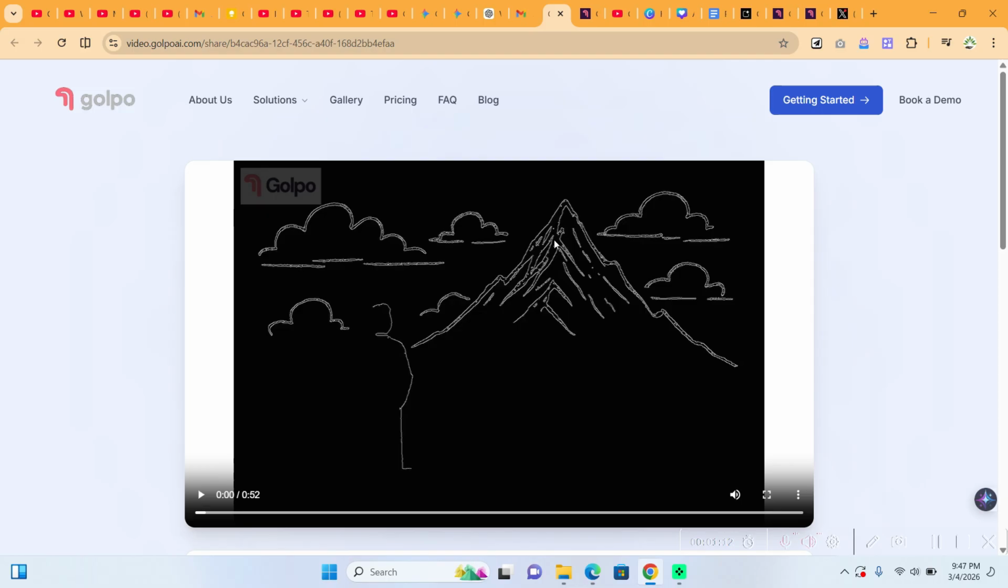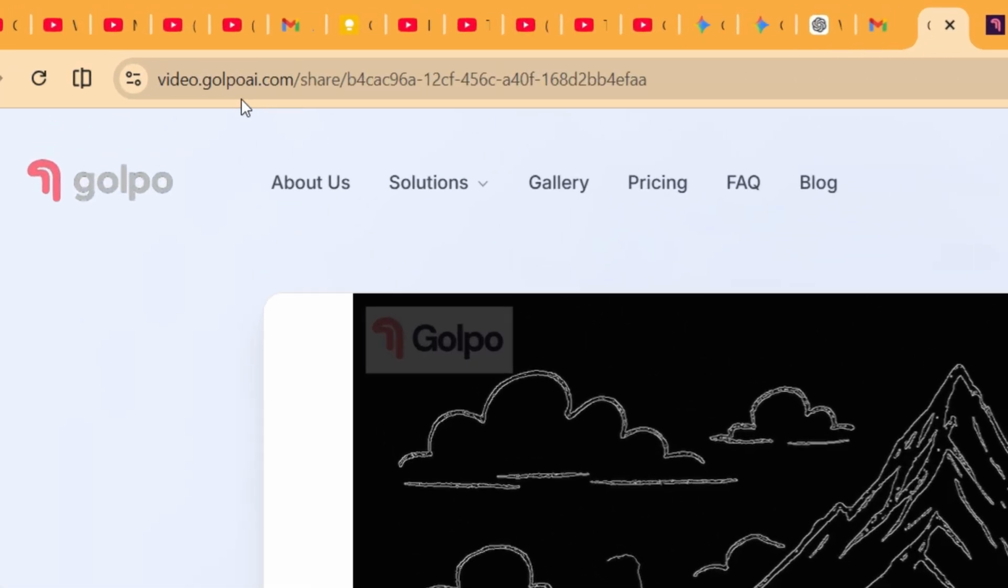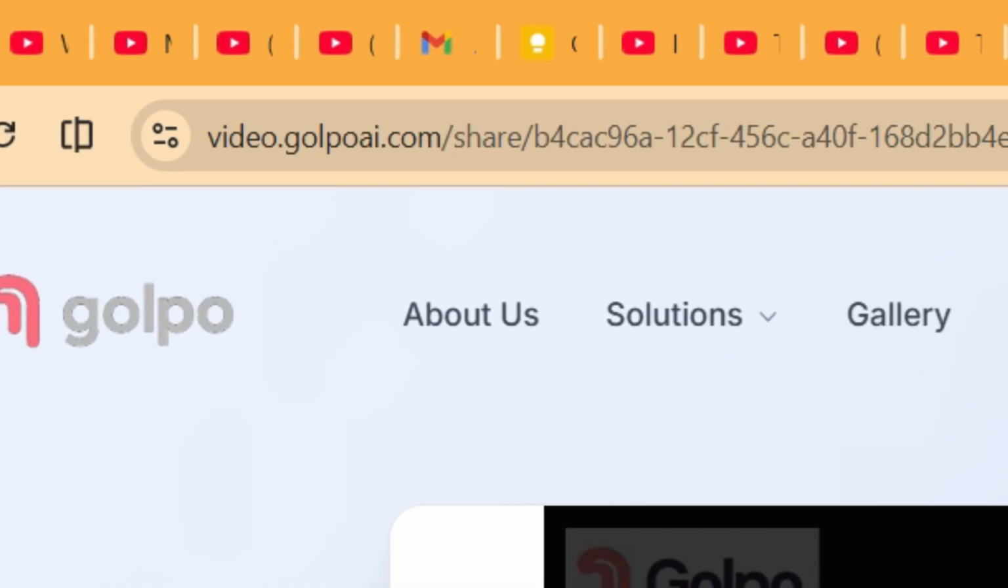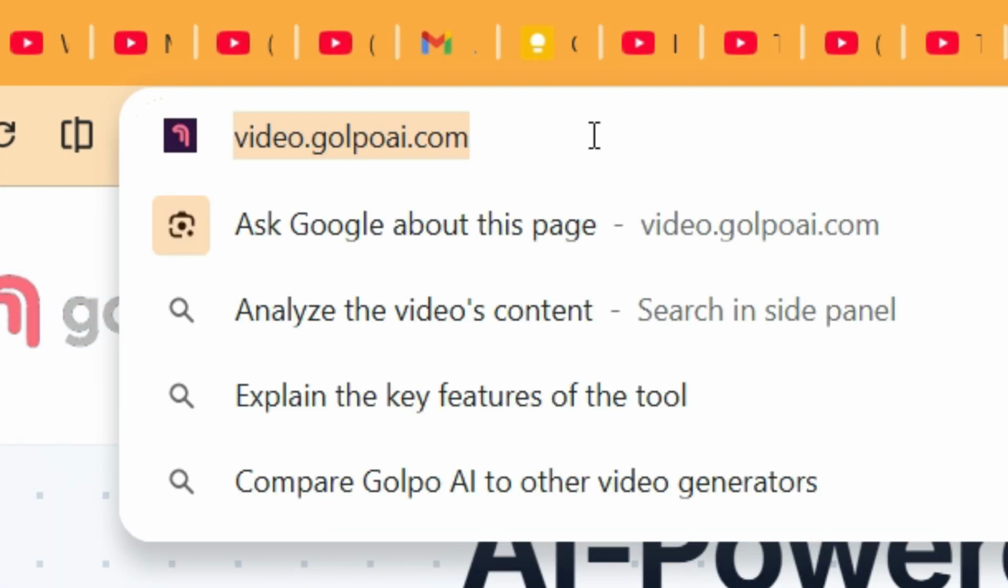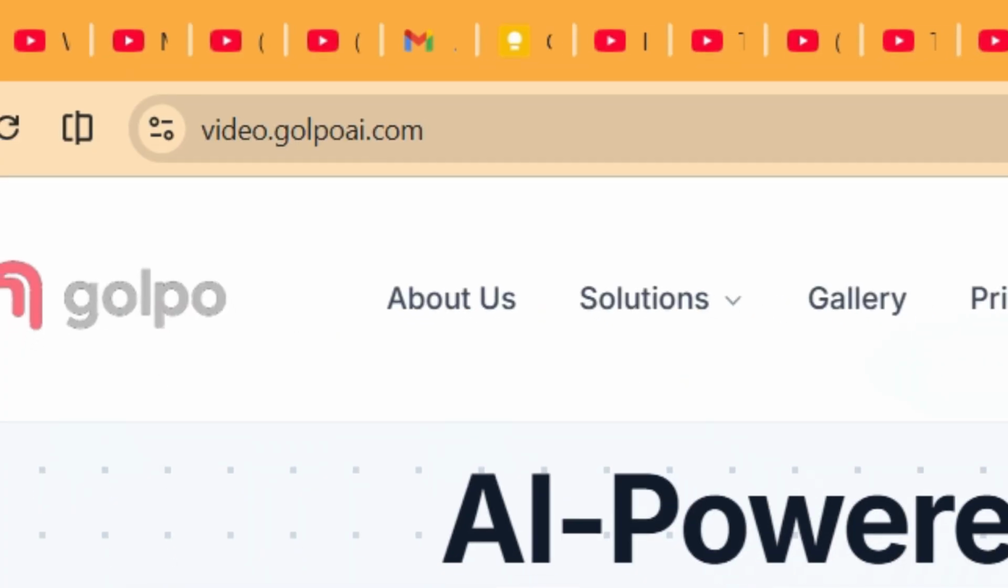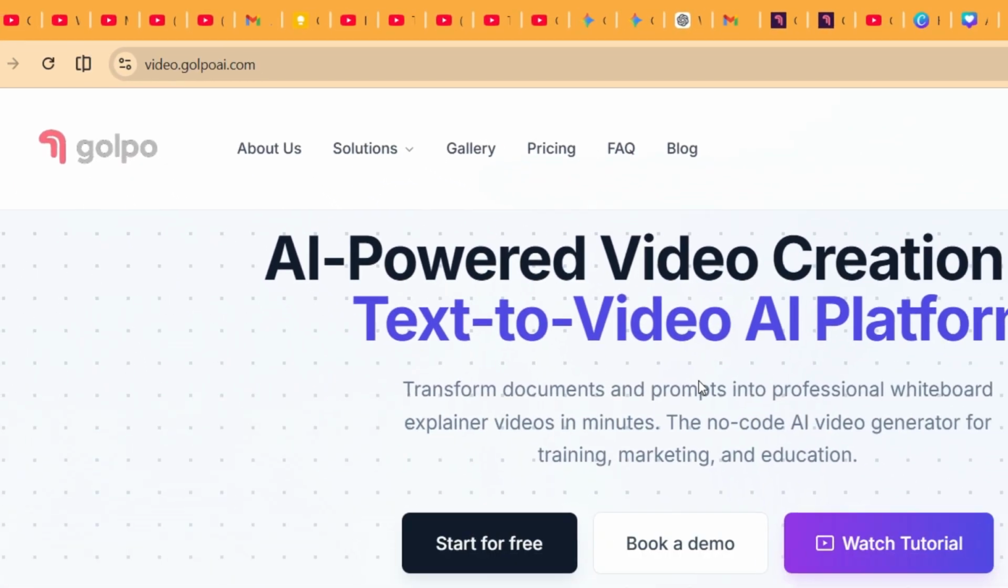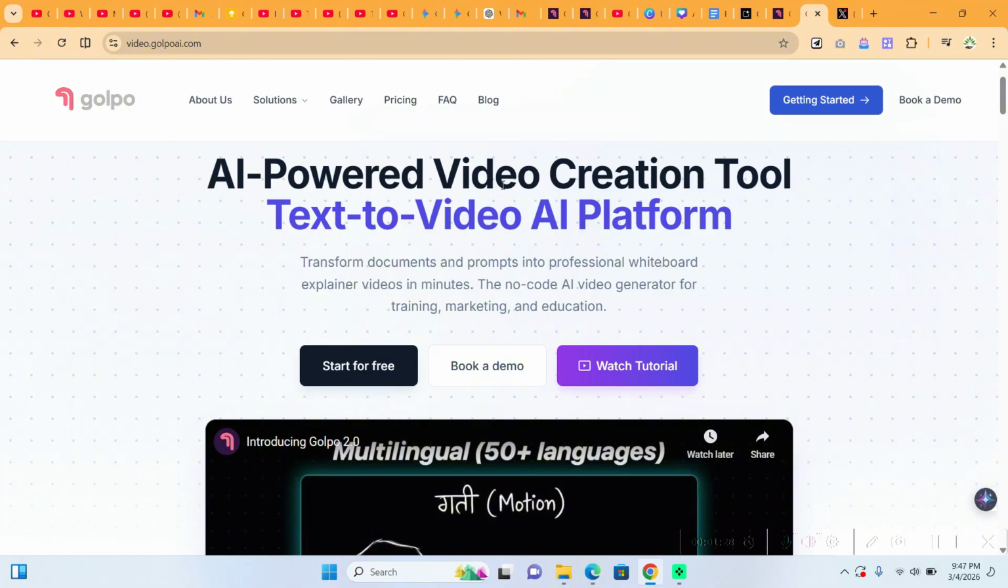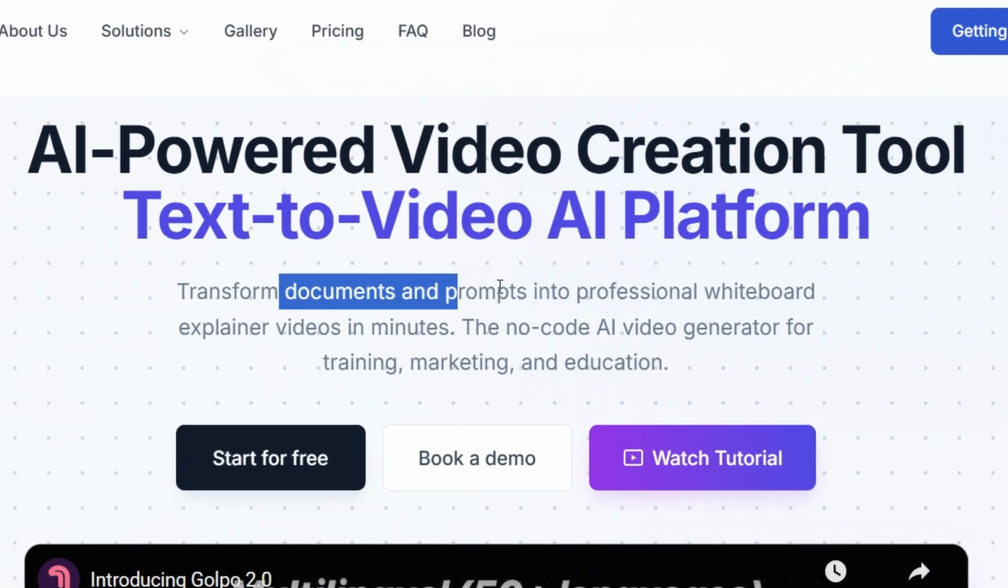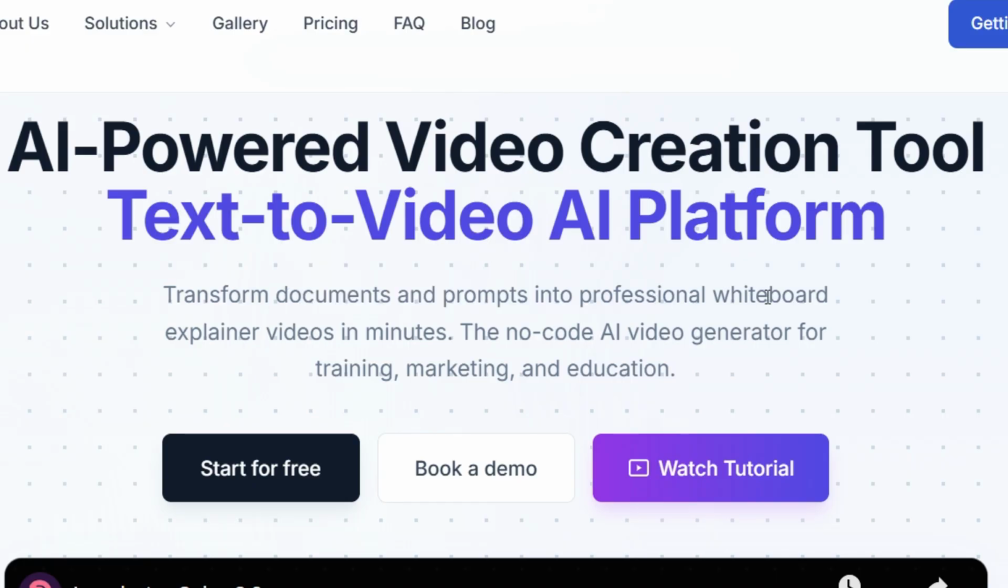So this was completely created using Golpo AI and you can access it by coming to golpo.ai, in here, video.golpoai.com. I'll put this link in the description, and then once you're here you can see it's an AI powered creation tool, a text to video AI platform. You can transform documents and prompts into professional whiteboard explainer videos like the one we've just played in minutes. So the no code AI video generator for training and marketing and education stuff.